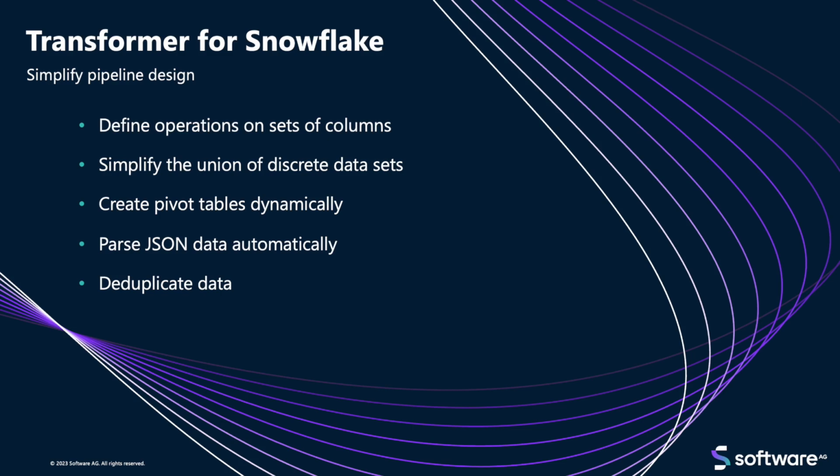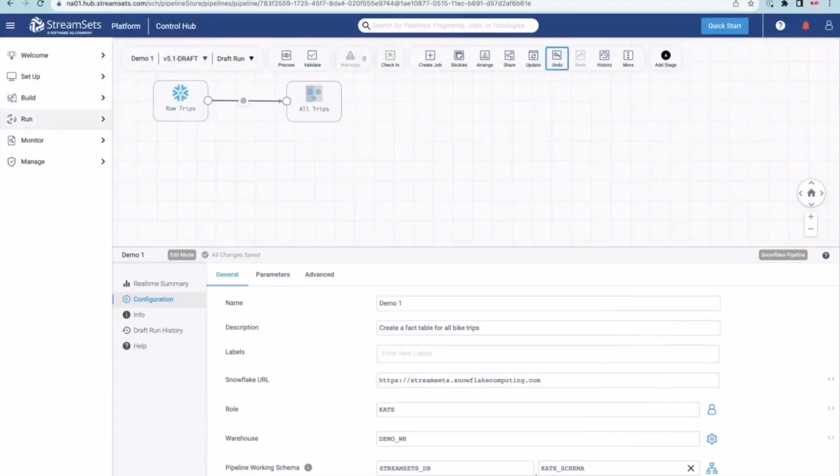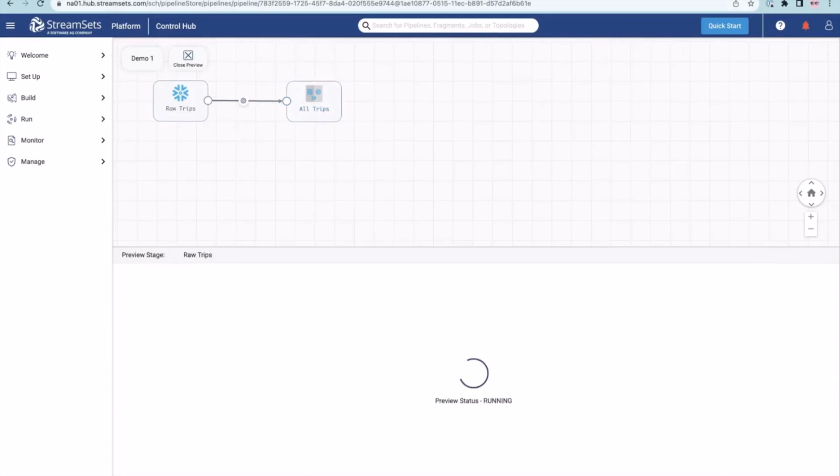We're going to take a look at some processors that will help us do things like define operations on sets of columns instead of individual columns, make it simpler to union discrete data sets, create pivot tables dynamically, parse JSON data, and deduplicate data. We'll start with a simple pipeline and do a few transformations. Let's look at a preview of the data to see what needs to be done first.